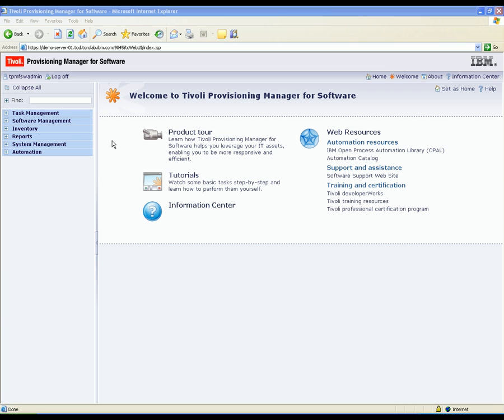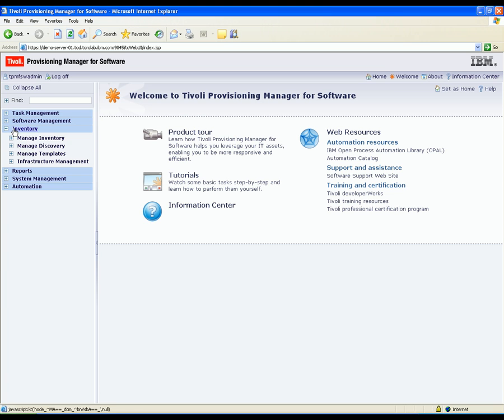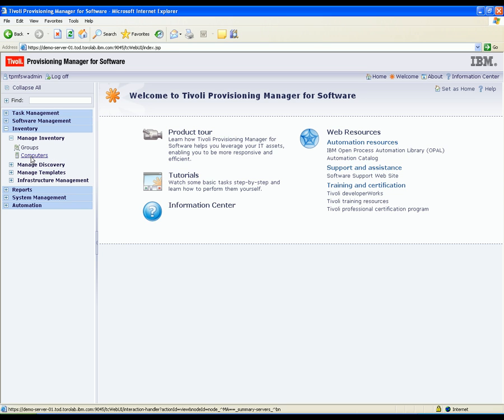Welcome to Tivoli Provisioning Manager for Software, also known as TPM for Software. What you're seeing now is the welcome screen to TPM for Software. And for this scenario of patch management over the software distribution infrastructure, let's start off by looking at the inventory of machines that TPM for Software knows about. To do that, we click on the left-hand navigation here, Inventory, Manage Inventory, Computers.